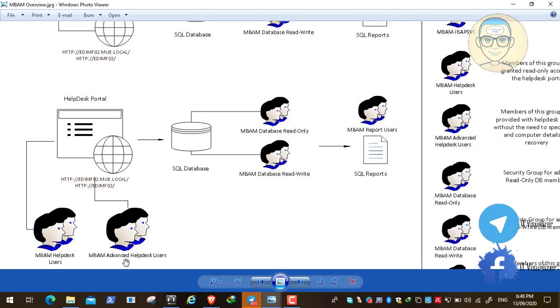And then we have another group called MBAM advanced help desk. For example, if the user completely forgets the recovery key, and we are not able to recover it, or we cannot know the recovery key for the BitLocker, and the user cannot remember it, and we cannot get it from the SQL database, then we can give a group called advanced help desk. A user in this group can create another BitLocker key and give it to the user. By the way, there are BitLocker keys; these are keys that are given to the user so he can decrypt and encrypt his data.